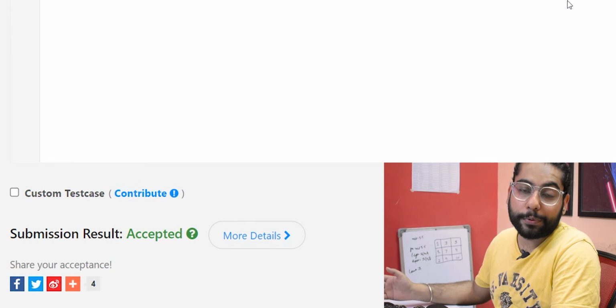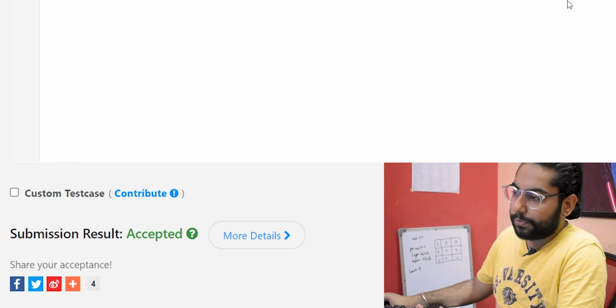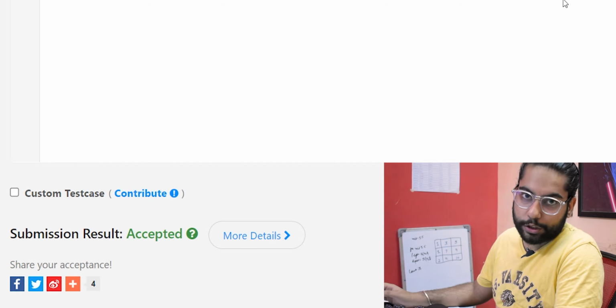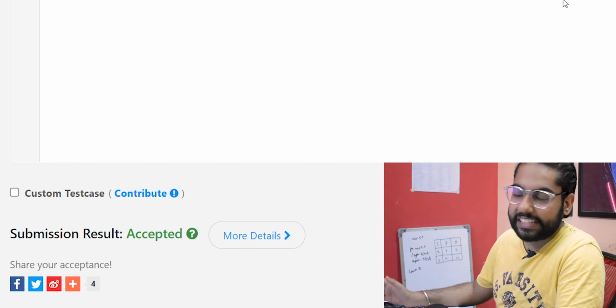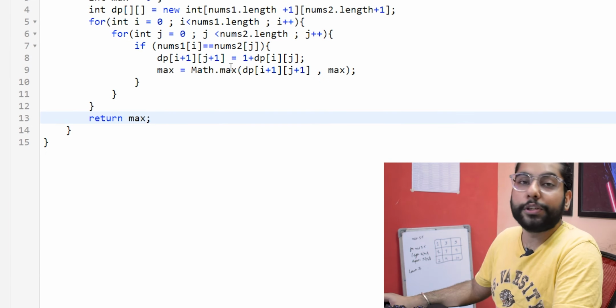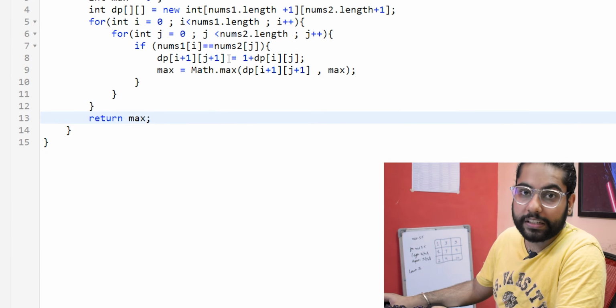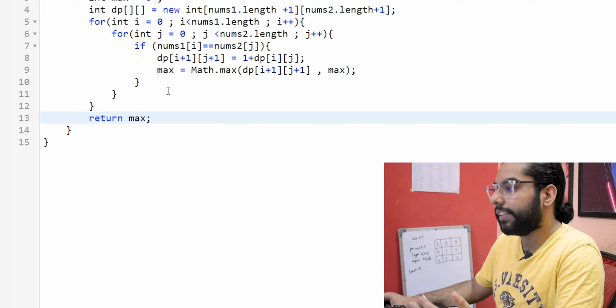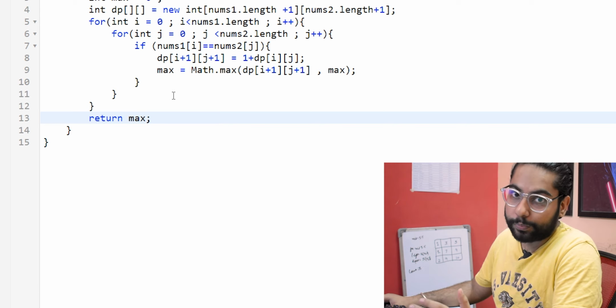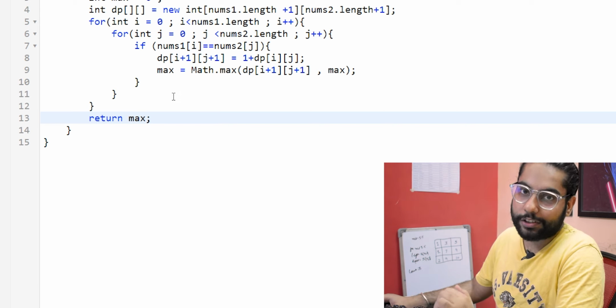So this was my approach for this problem. The obvious approach of n cube is also a fairly nice approach, but this approach reduces your time complexity. That approach will take n raised to power 3, but this will take n raised to power 2. So it drastically decreases your time.